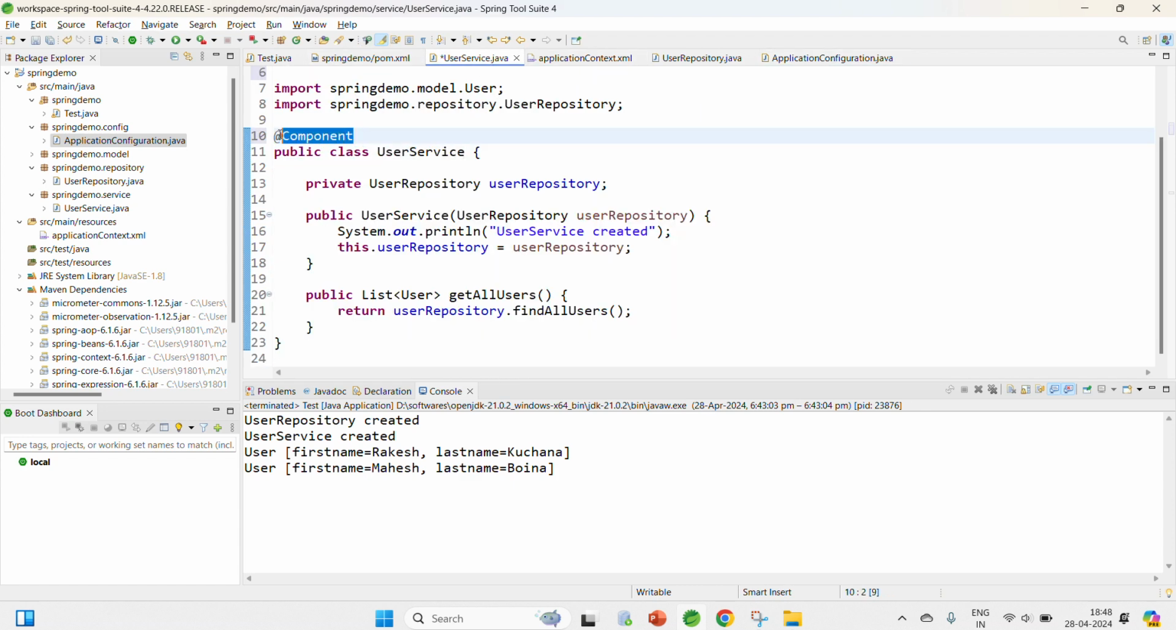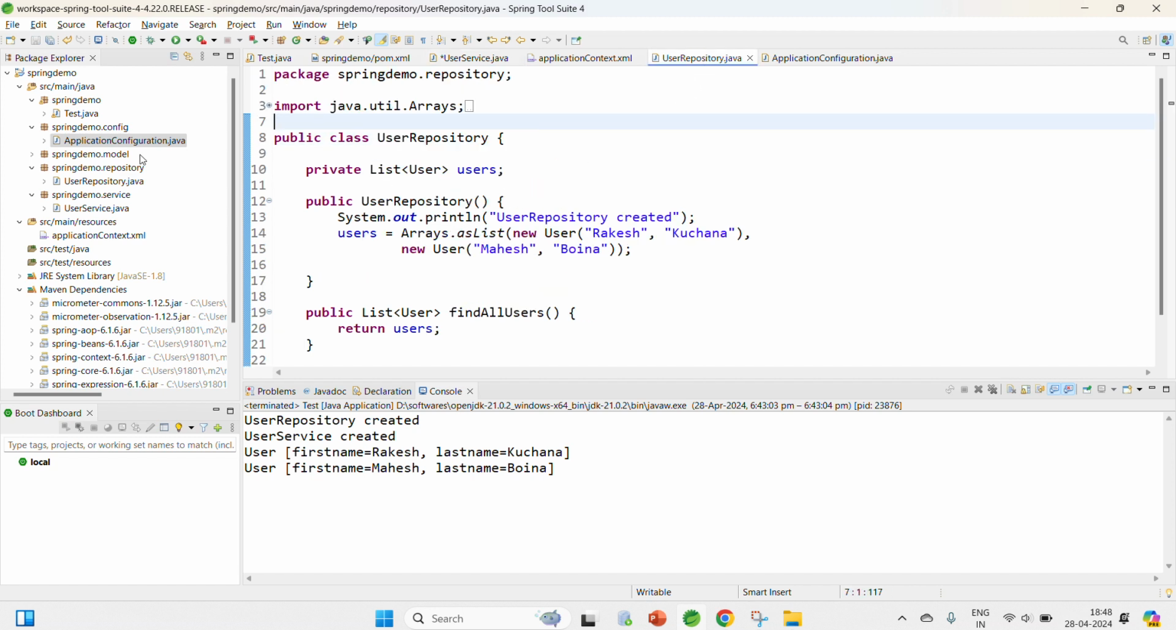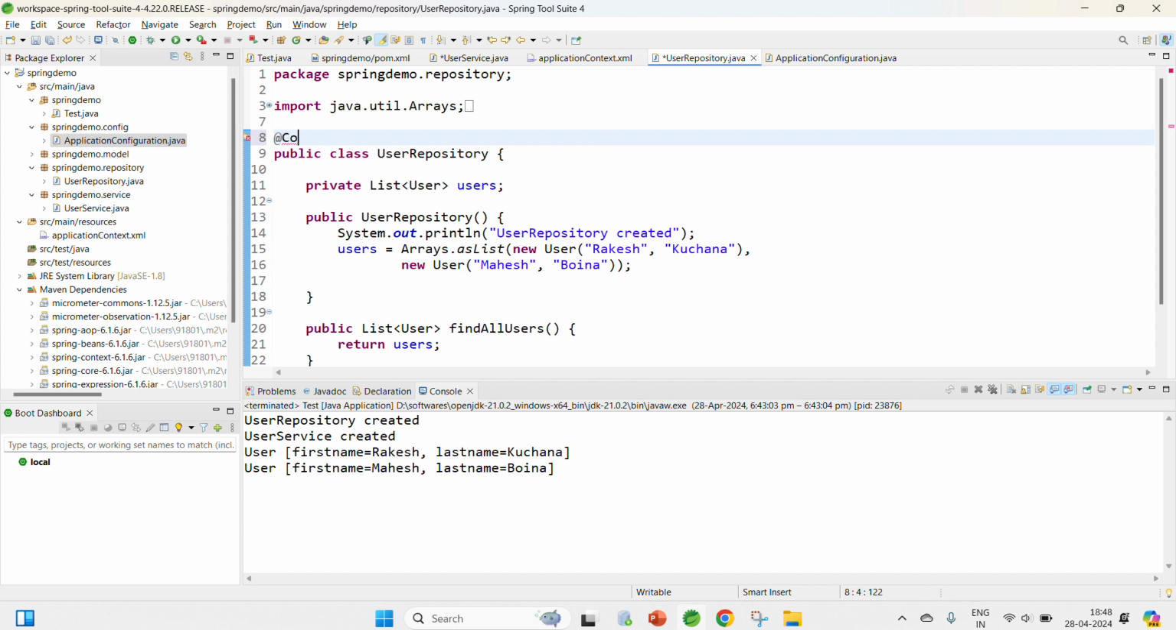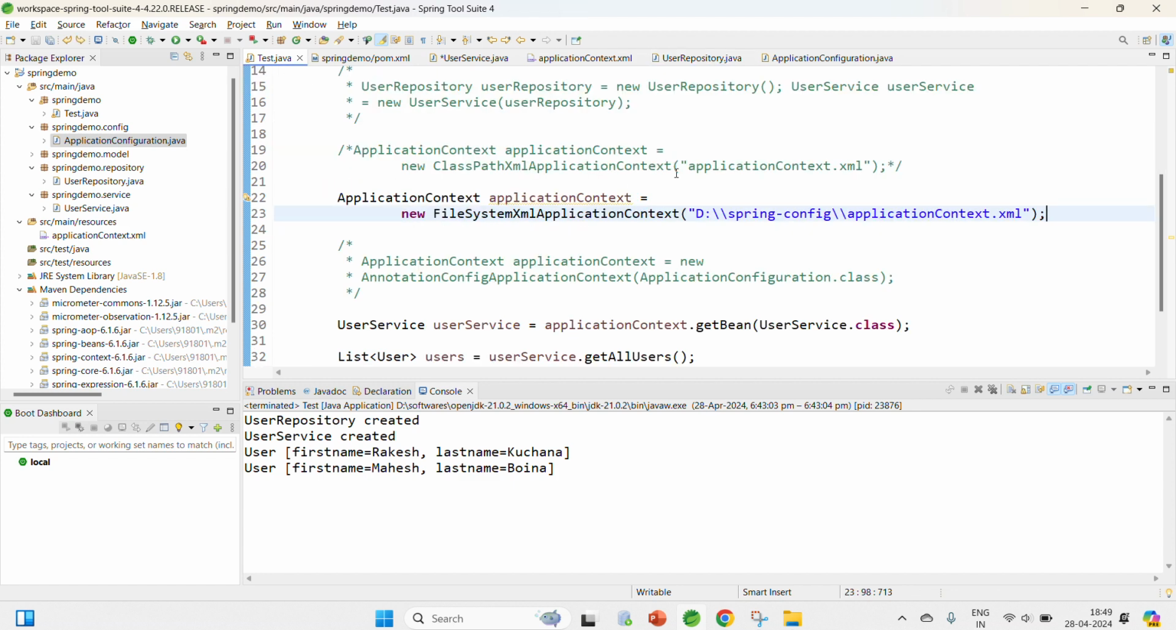Just see, I am annotating the class with @Component, here UserService, and also I have to annotate here also, right? So @Component. That's it, done. Now how will Spring detect this one? We need to tell it that from this particular package you have to scan all the classes with this component annotation. How can we tell that? Let's say here we will use the Spring configuration.